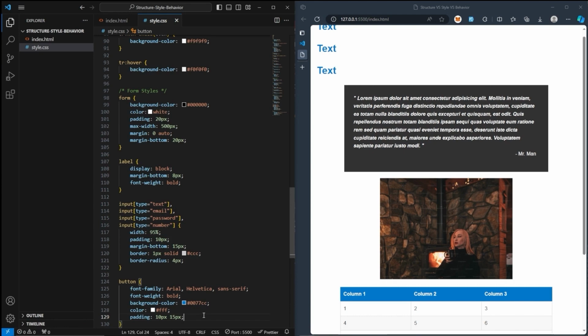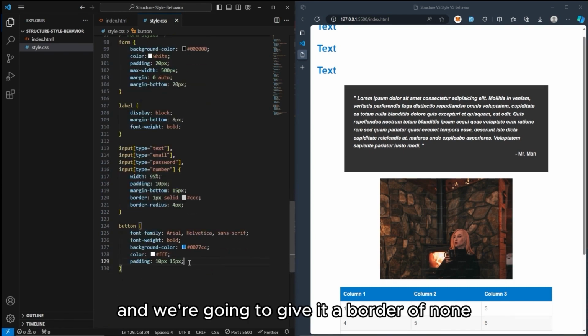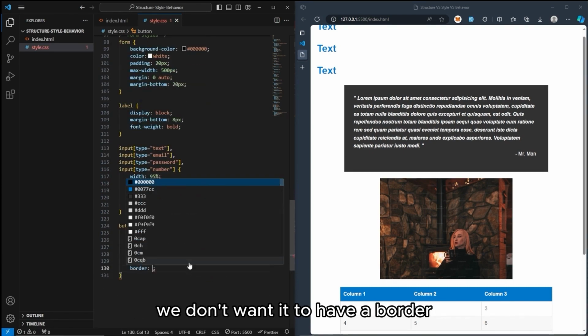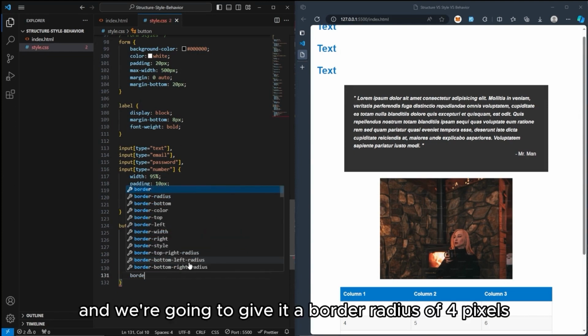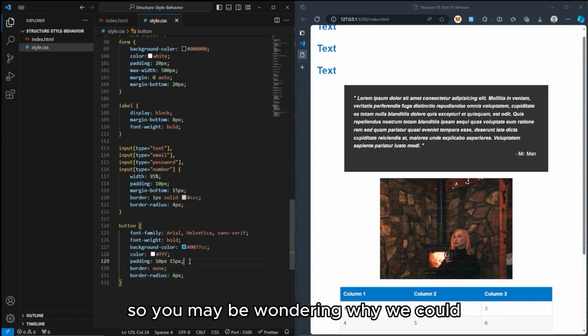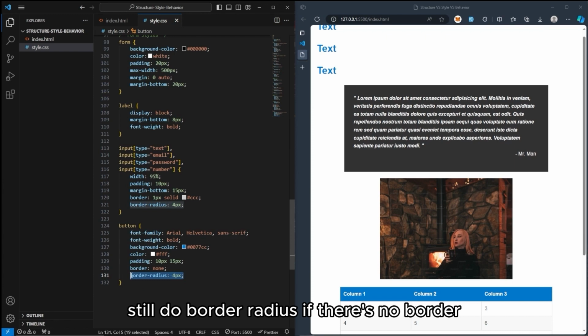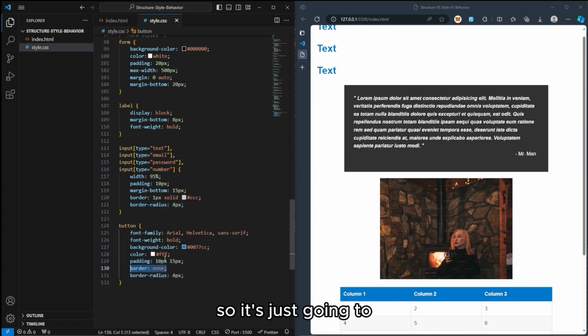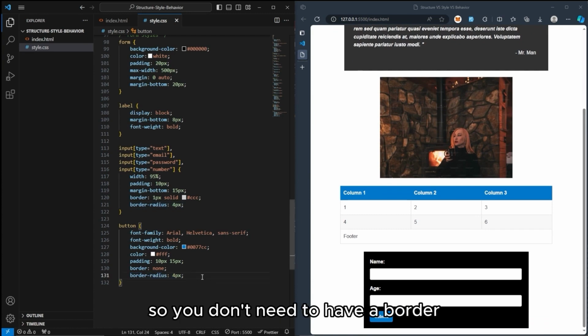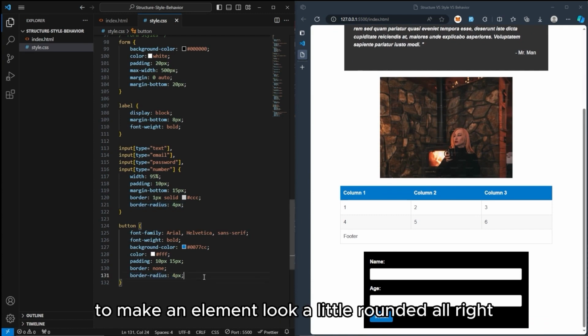All right. And we're going to give it a border of none. We don't want it to have a border. And we're going to give it a border radius of 4 pixels. So you may be wondering why we could still do border radius if there's no border. So it's just going to curve it so it looks a little rounded. So you don't need to have a border to make an element look a little rounded.